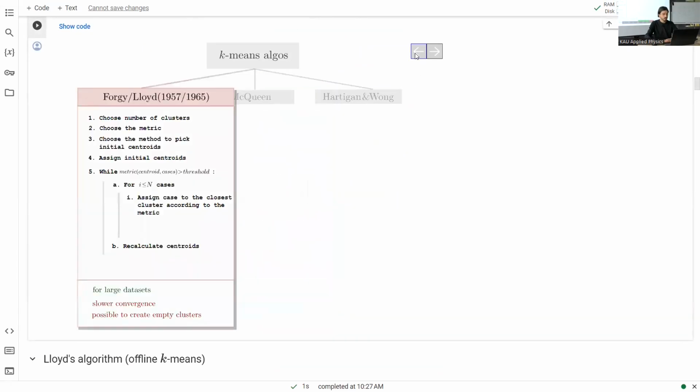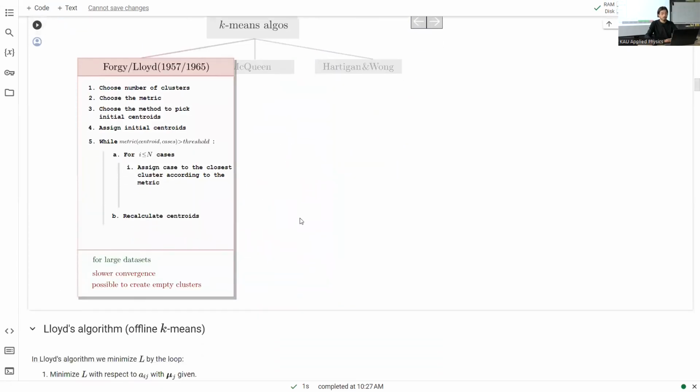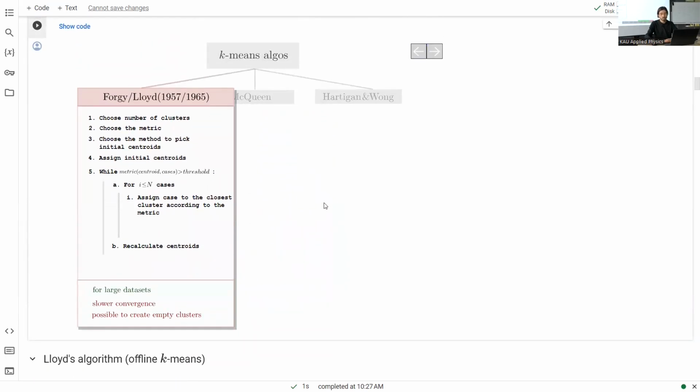You can see that these algorithms all have their pluses and minuses. For example, Forgy and Lloyd is quite simple. It's good for large data sets, but it has slower convergence, and it may create empty clusters. So that may quite happen. When you have some center of the clusters lying away from points, and all other centers were able to get all the points for themselves.